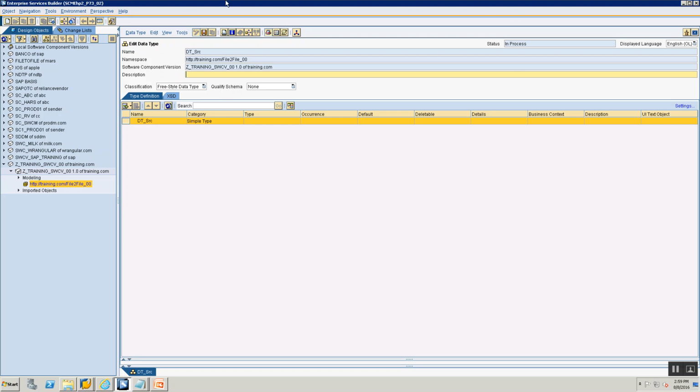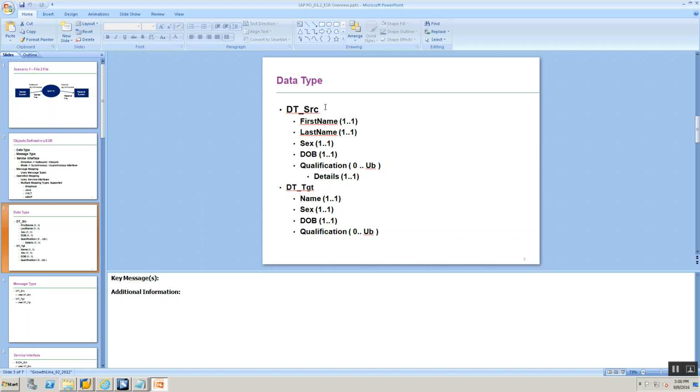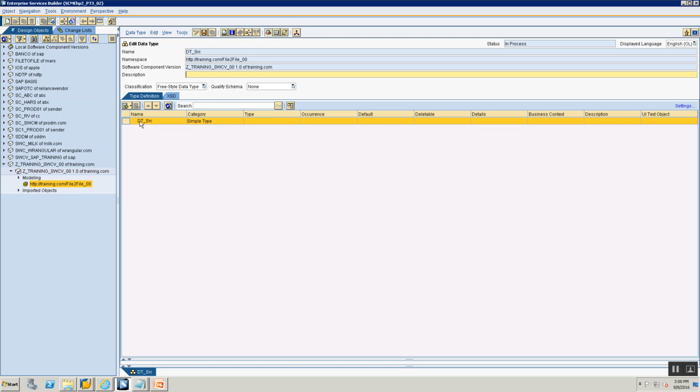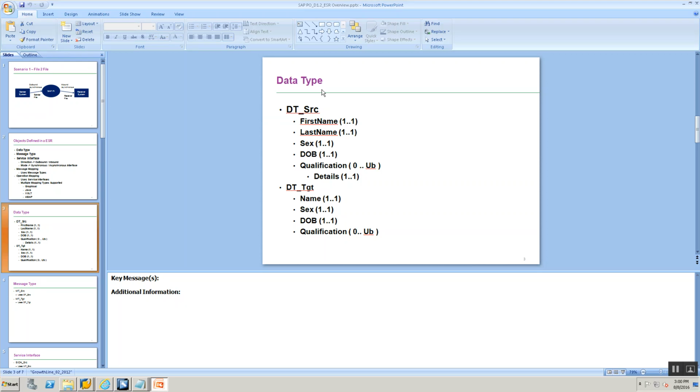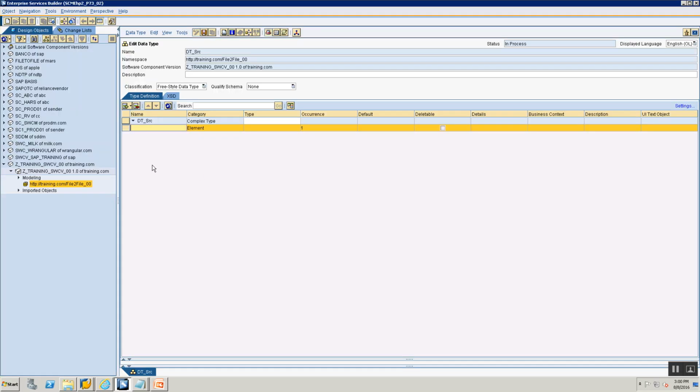PI is intelligent enough to know for this object, this is the editor, and it will open the corresponding editor. Now I need to define 4 fields: first name, last name, sex, and date of birth, right? So let's go ahead and define those fields. I'm out here on dt underscore src, and I'm going to click on the plus sign, and I say insert sub element.